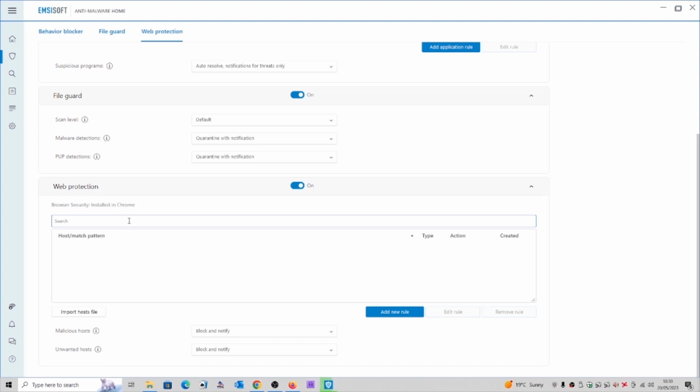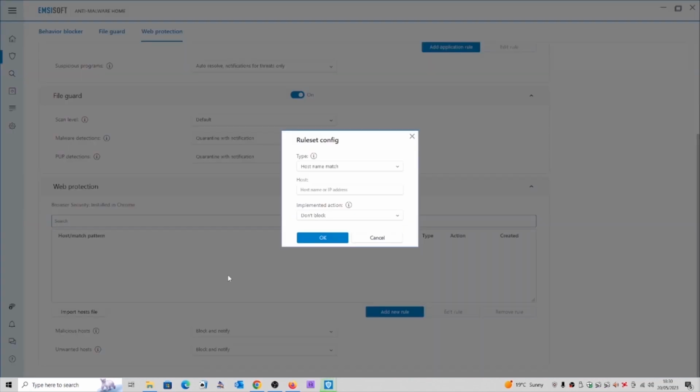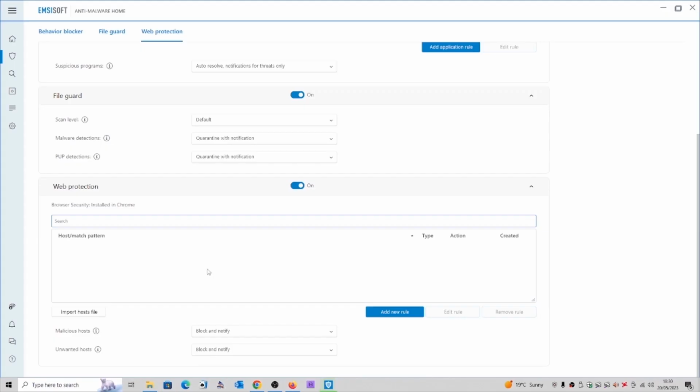Right, okay. So it's installed the plugin for Chrome. If we were to add a new rule, you can put in a host name or an IP address and say whether you want it blocked or not blocked.